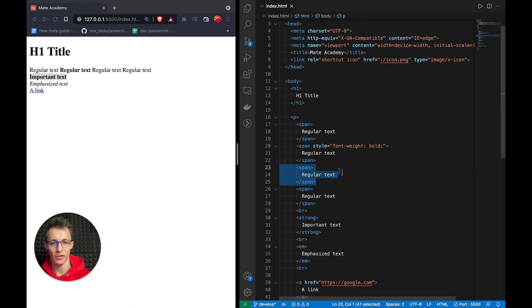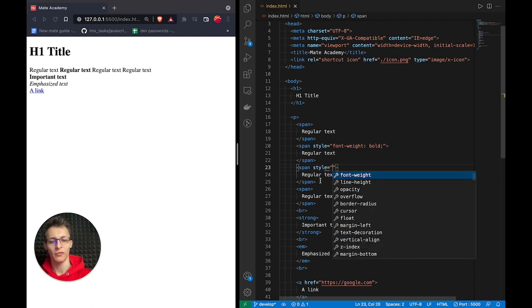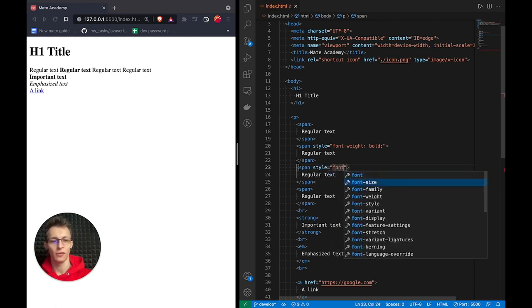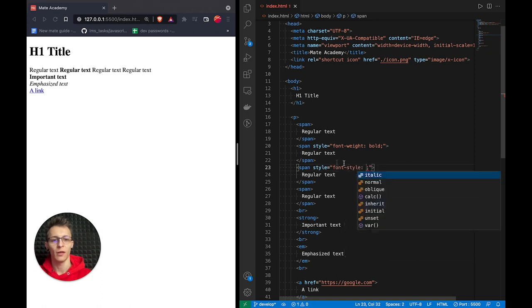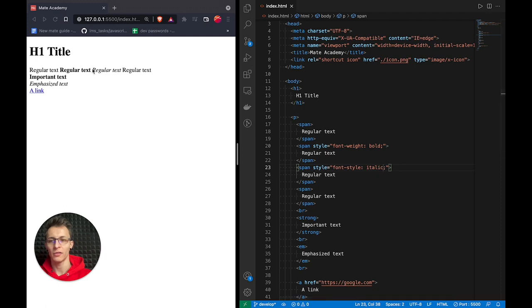Okay, now let's work with this text. Well, I want to make this element emphasized. So let's write the style attribute. And here I want to write font style. Font style. And the value of font style I want to be italic. Okay, and now we can see that this regular text is italicized just as this one.